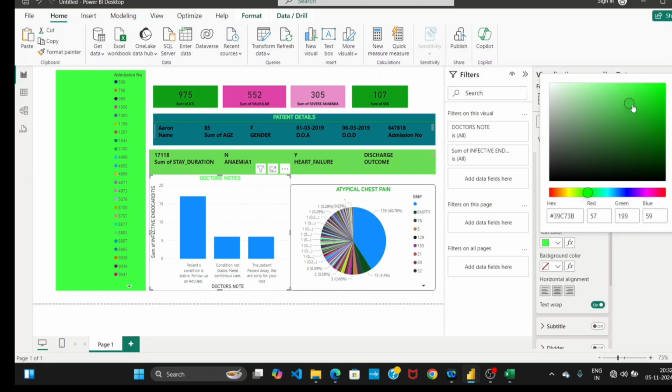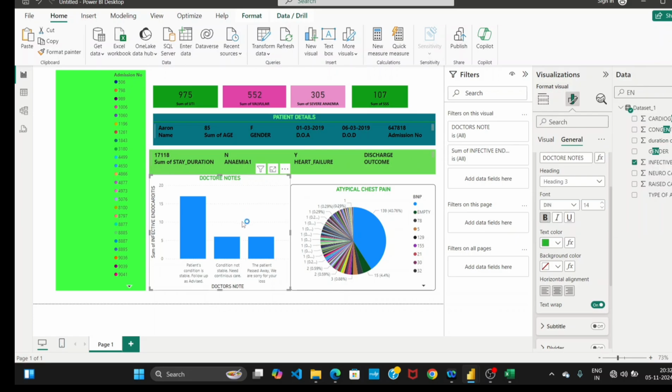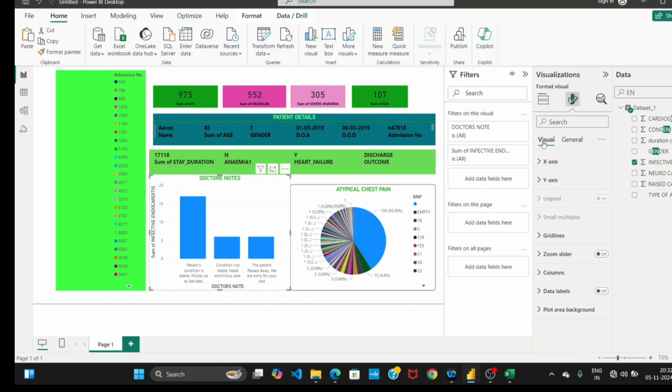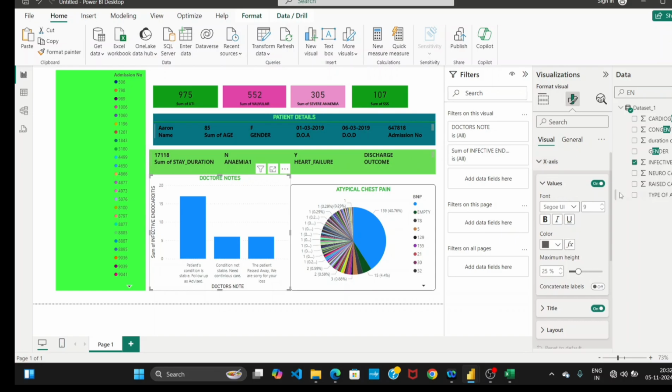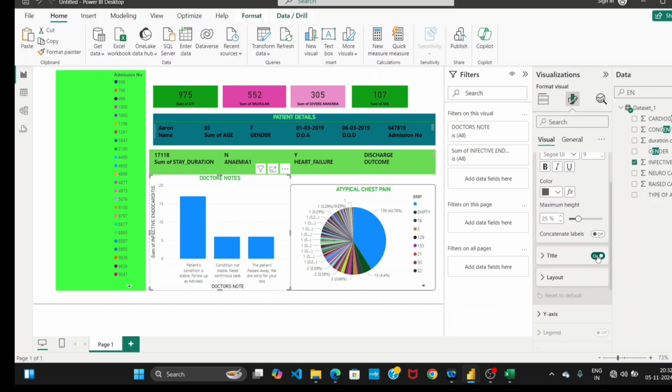Click on here. Yeah, now it's okay. So now we need again the border. But yes, before that, we need to disable this title. For that, just click on visual and y-axis, and here you can see the title, and turn it off. And okay, we already turned this off. So now this also we need to turn off.